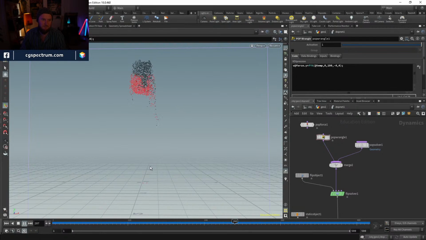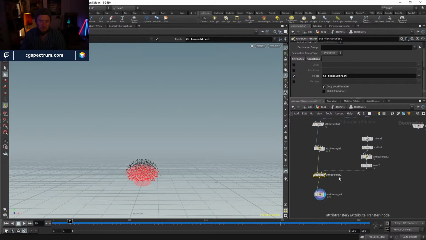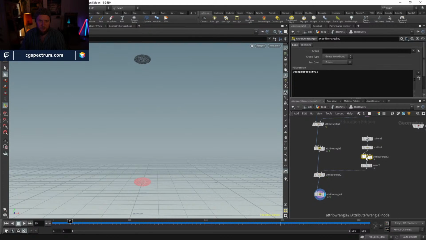So there's some weird stuff going on here. It's kind of all sticking at the top. So maybe my subtraction is not quite working. Let's have a look. So we've got at temp minus equals temp subtract. I'm in danger here of misspelling when I have such a long attribute name, but hopefully temp subtract, yeah, that's all good.